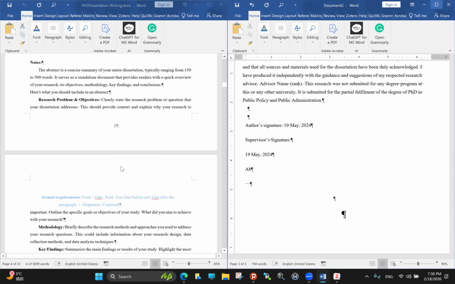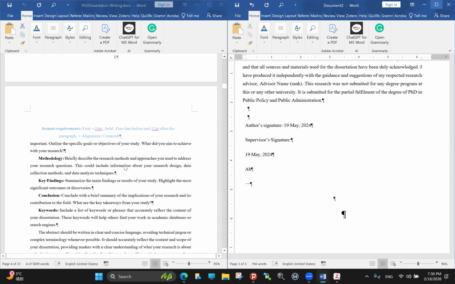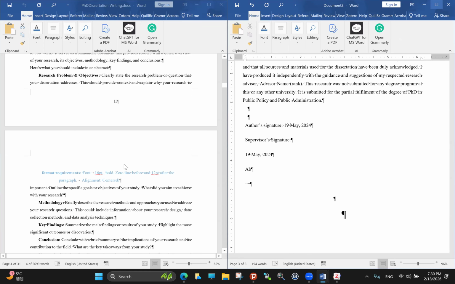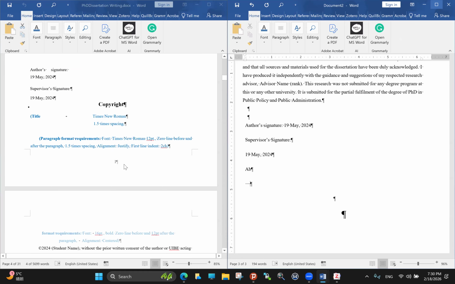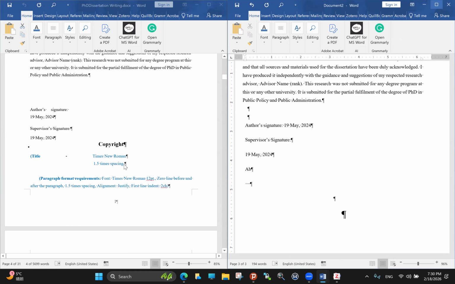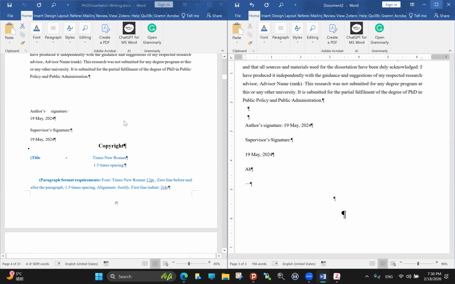Okay, key find is everything here. We can copy and paste it as it is so that we can move on. But something that we didn't see is page numbers. Here, the page number is starting from copyright. Is that right?